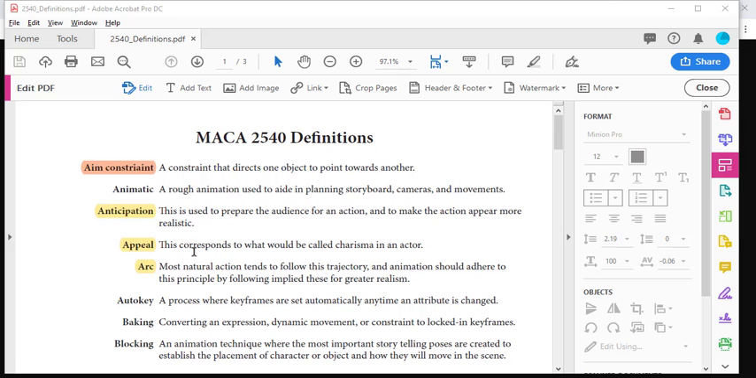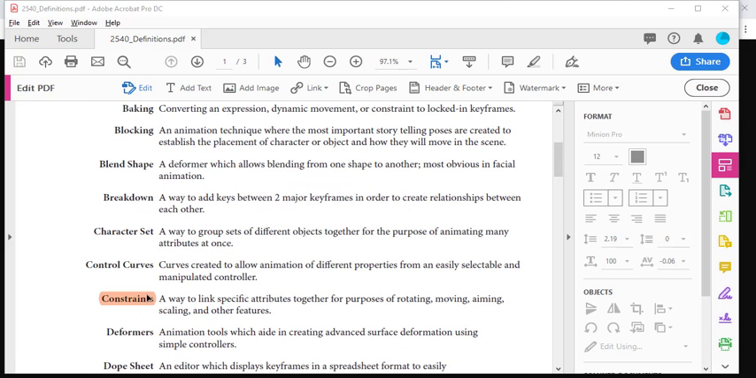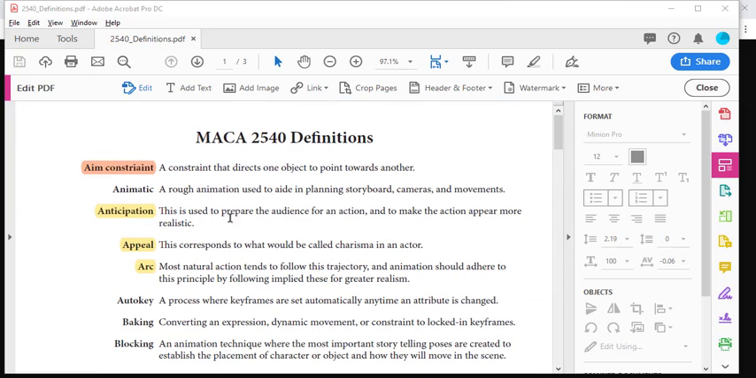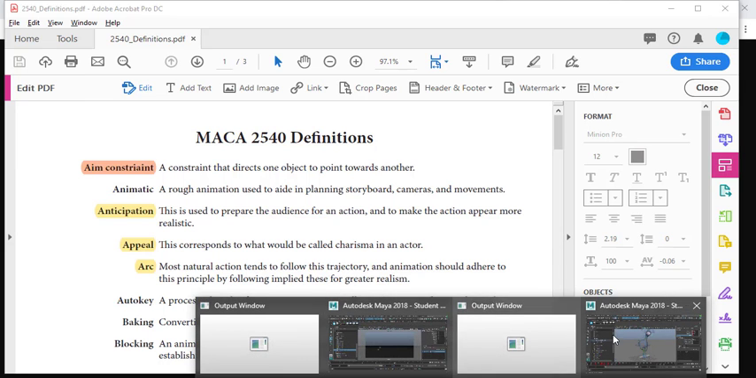The rest of these I'm going to go through. Some of these are kind of linked, so these ones in red are connected together, so I'll go through those at the same time just so you can see what they are. I'm going to just jump into Maya.